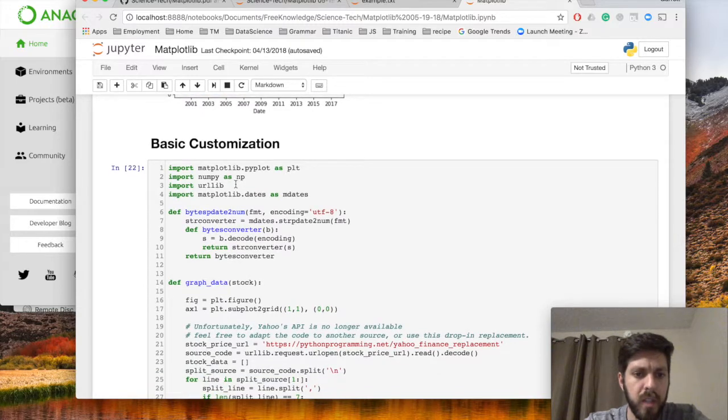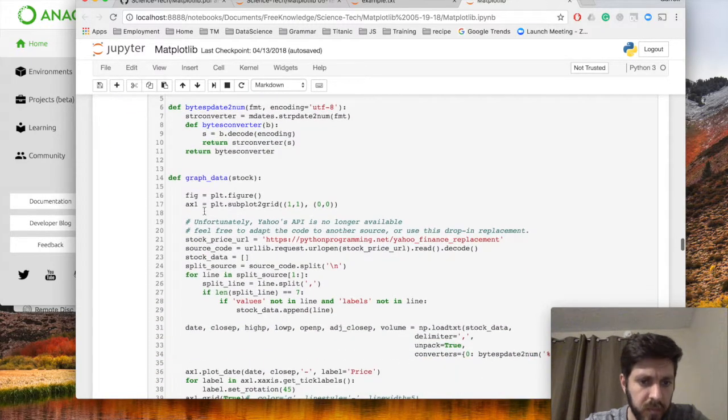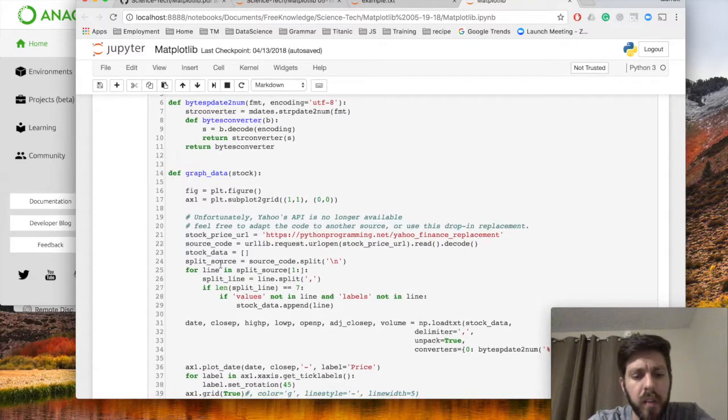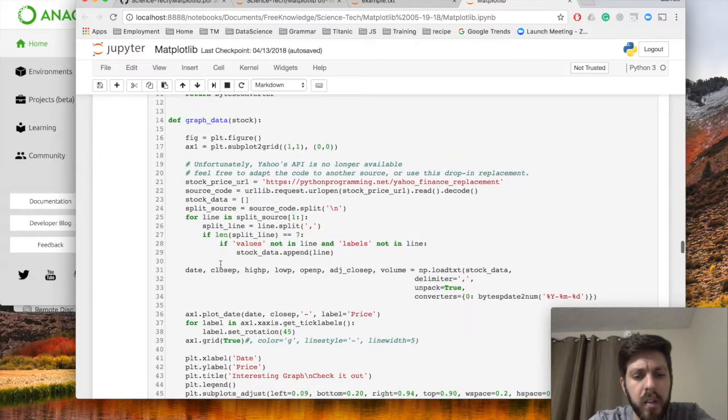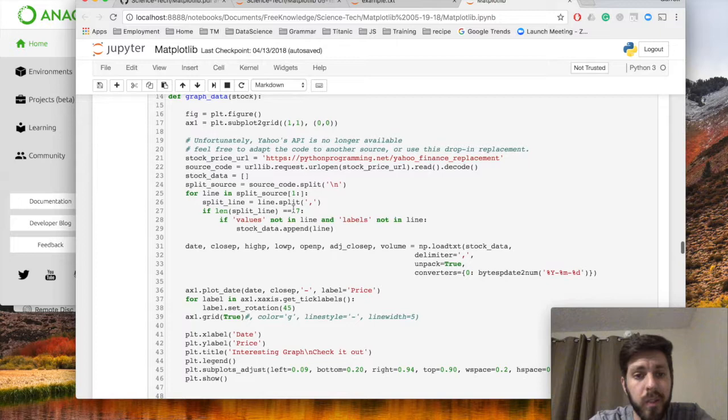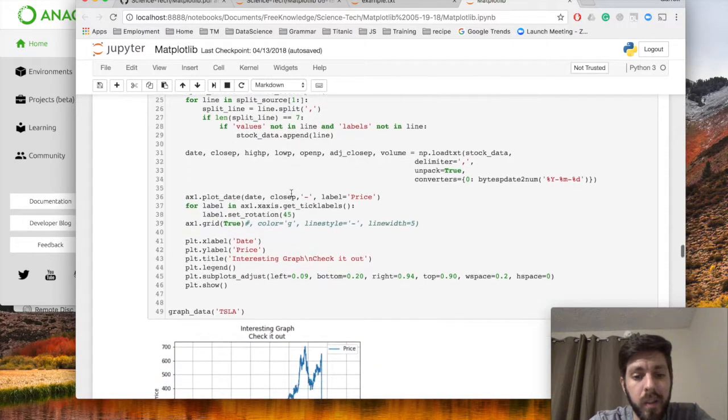Basic customization. Okay, we're going to define here the ax1 subplot2grid. Actually, I don't know what this one is. I'm going to have to edit this part out.